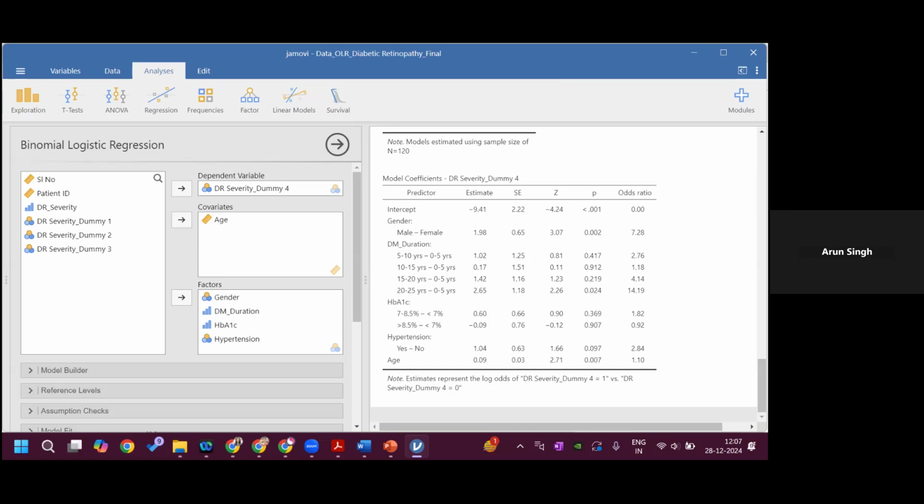Ma'am, in the fourth model, how will we interpret this? The first four categories we clubbed versus the severe one. So our understanding would be that the odds of developing severe diabetic retinopathy versus the other four categories, as age increases by 1 unit, is 1.1, or 10% more, vis-a-vis severe versus the other four.